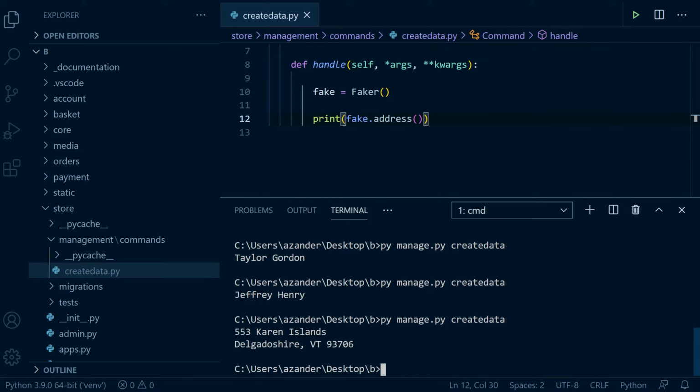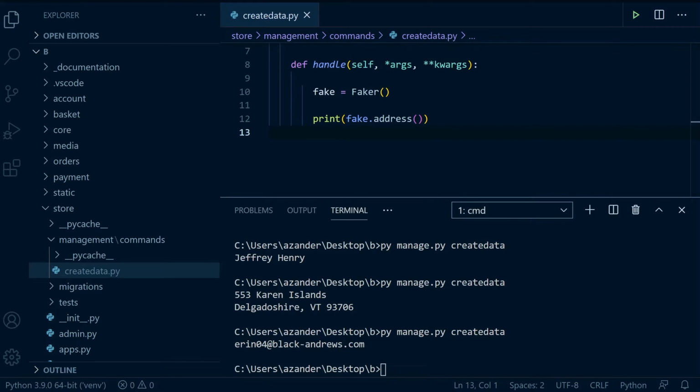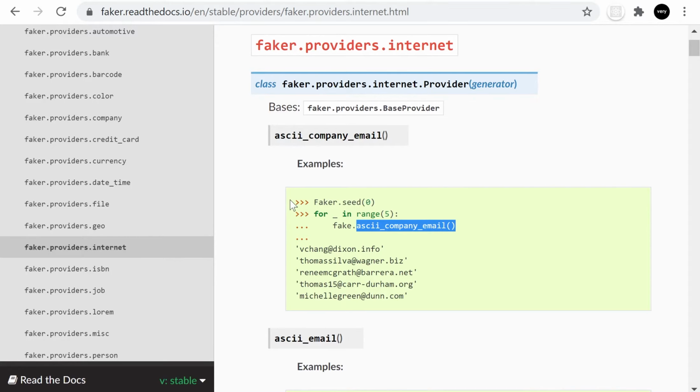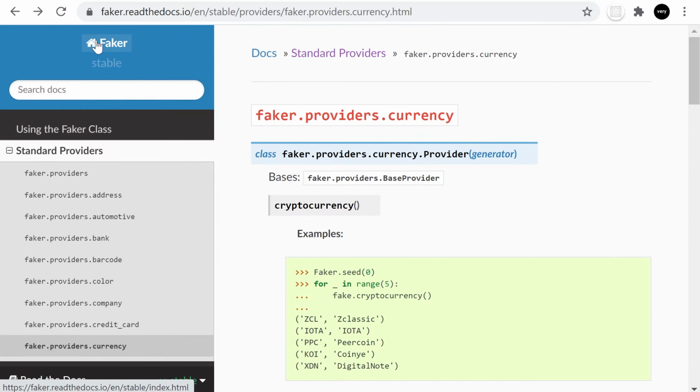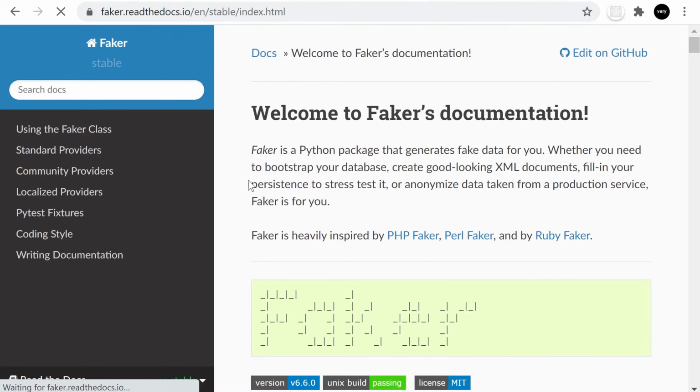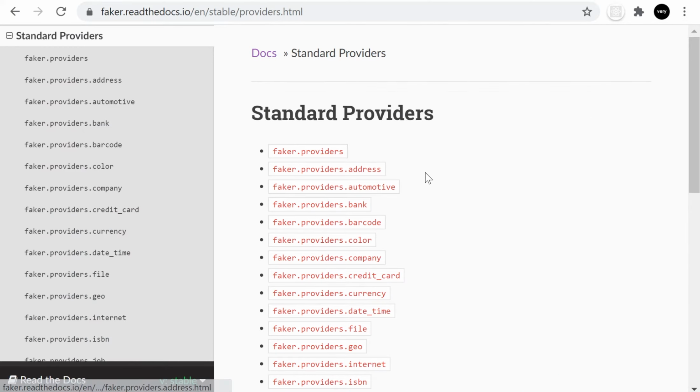Okay. So at this point, you'll want to know what is available, right? So let's head over to the Faker documentation here. Let's go to the home page. So this is the Faker documentation. What we need to have a look through is the standard providers. Providers are essentially lists of information that you might want to collect. So for example, here there's a range of standard providers. These are the providers that are available once we've installed Faker.